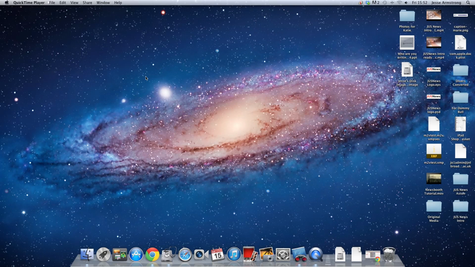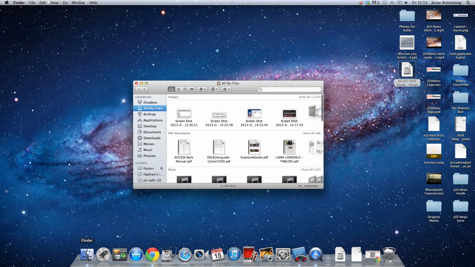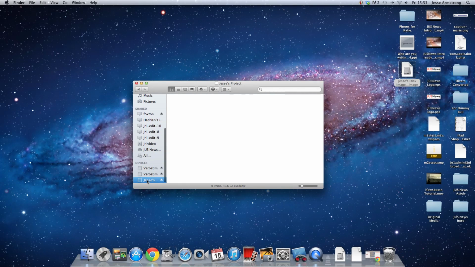Once the image has been created, this will be visible in Finder. If you scroll down the left-hand column in Finder, you'll see your disk image appears here, with the name you chose in the name field. When you finish working on your project, click Eject.